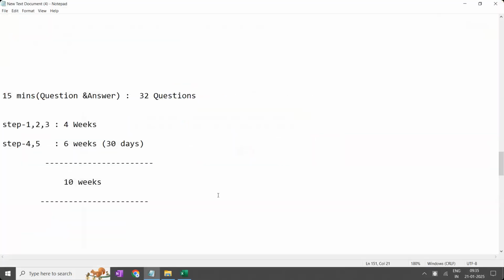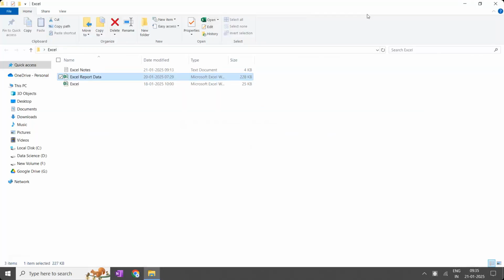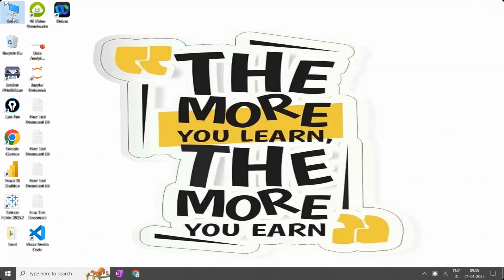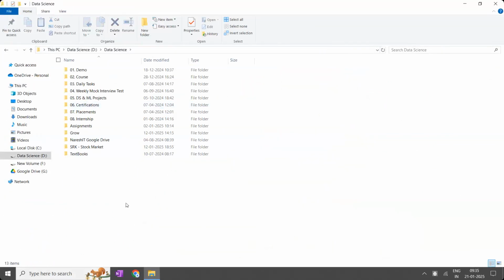So coming to this, we are going to work today on the next one called Tableau, the last one within the data analytics tools. Tableau is also a data visualization tool, similar to Power BI.